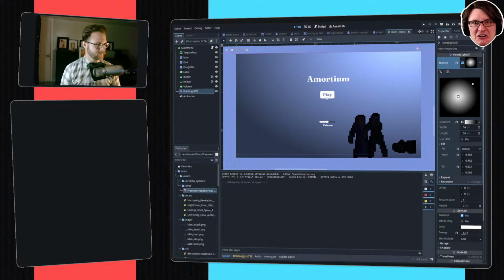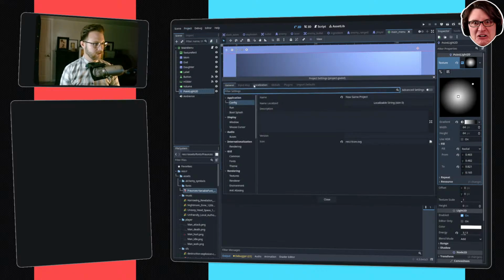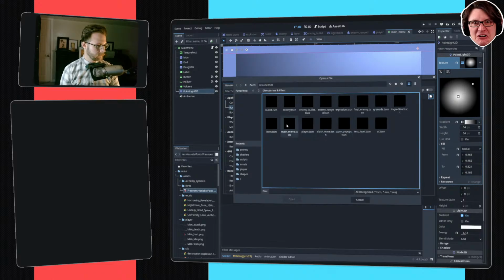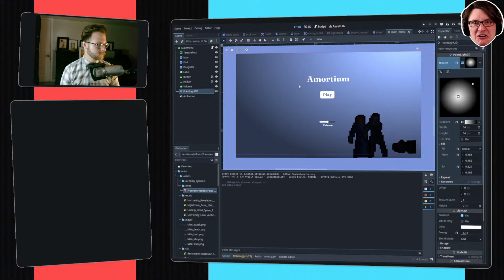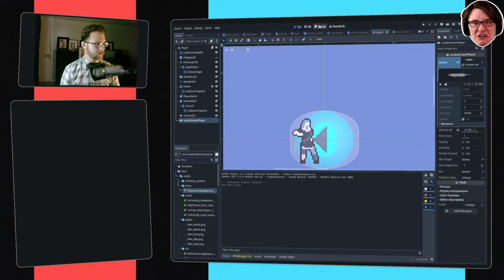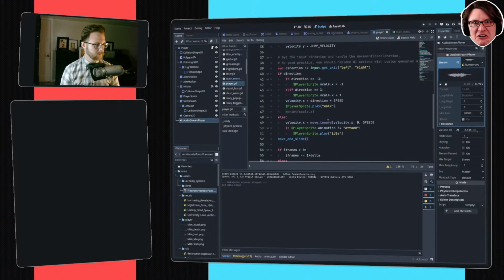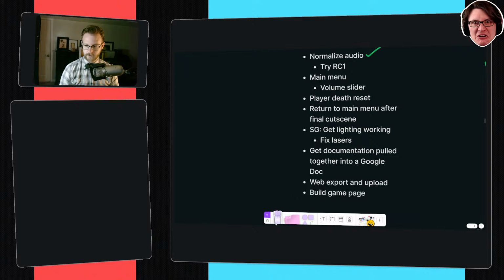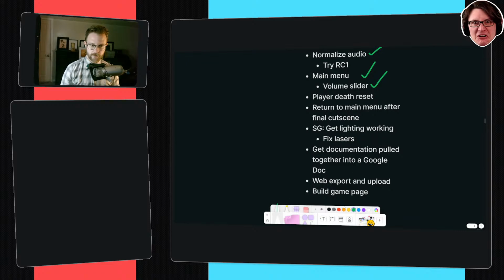Okay. Let's go ahead and make this our initial scene. Main menu. Okay. Close. When the player health goes to 0 or below, we need to build in a loss condition now. Because let's actually go back to our, there we go. So we got main menu, volume slider done. We need player death reset. That's what we're working on now.